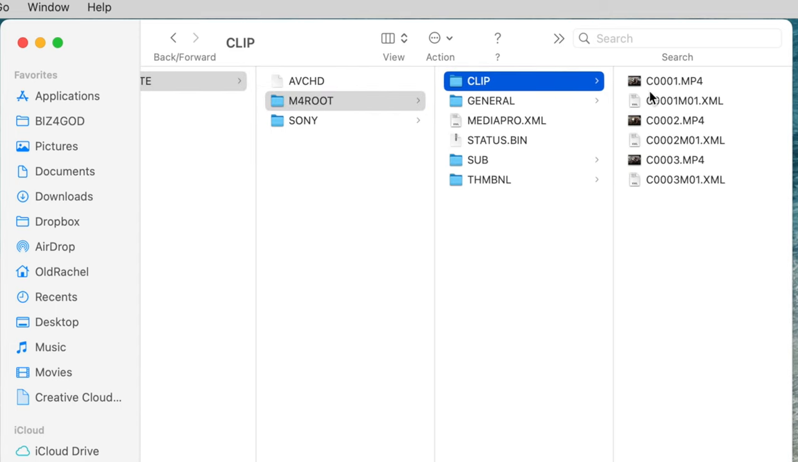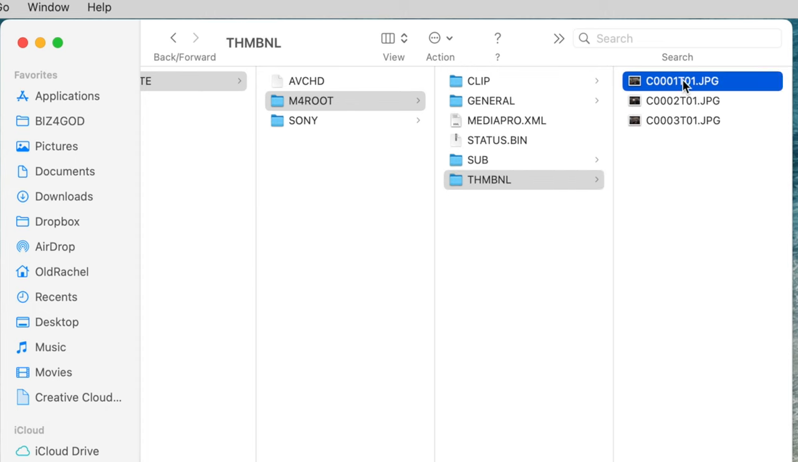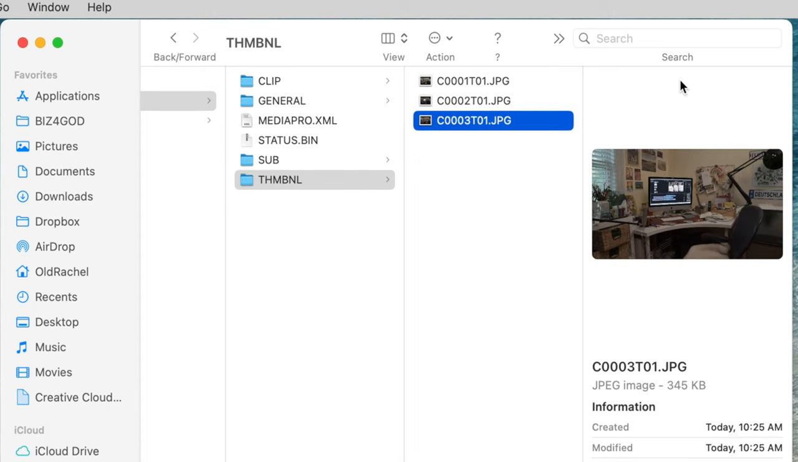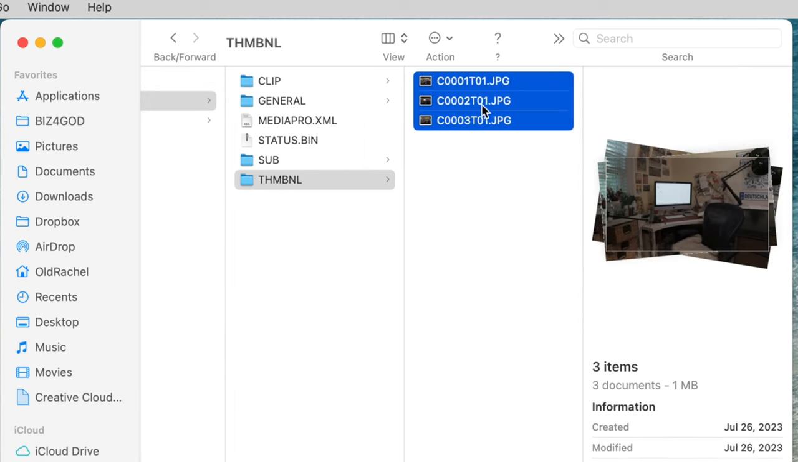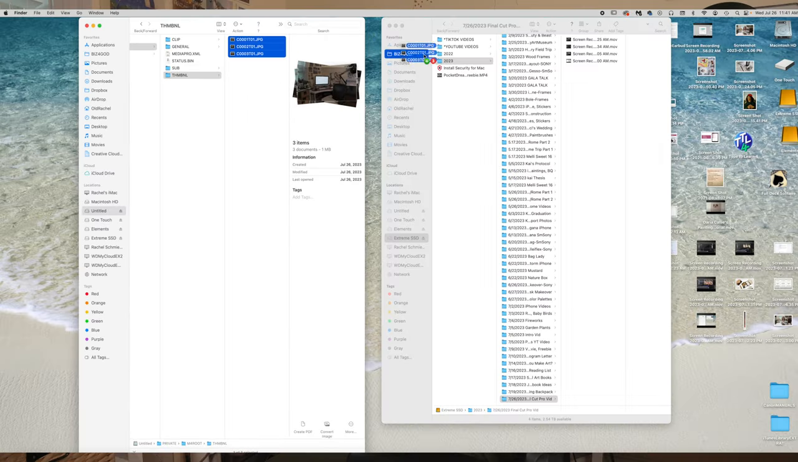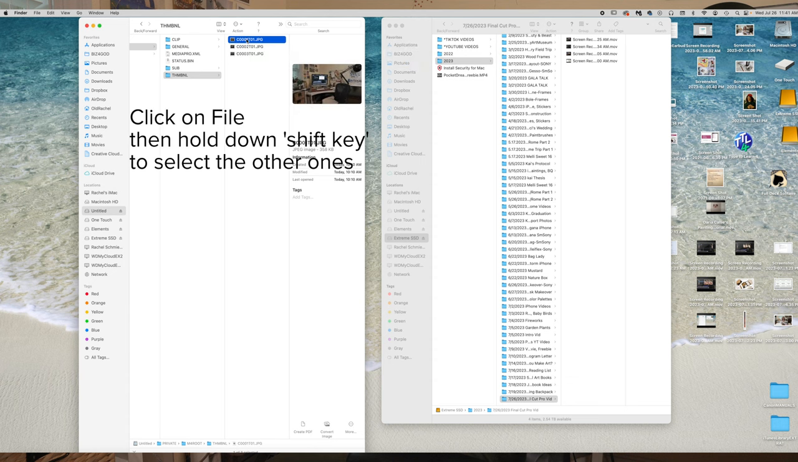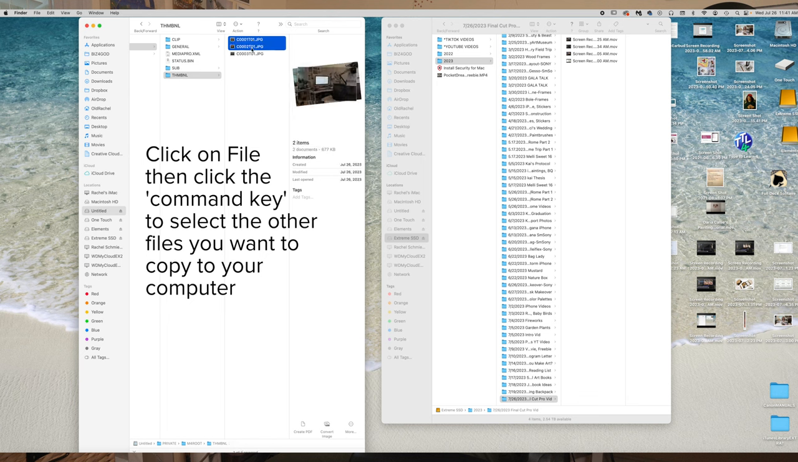Remember, clip, and here's where you find all the clips of the videos that you just took. The thumbnail will have a thumbnail image of each one as well. And I'm going to click on them and drag them. To do this, you need to press one. Then if you push the shift bar, you can select all at the same time. Or another way to do it is to select one, then use your command key to select the other ones that you want to drag over.